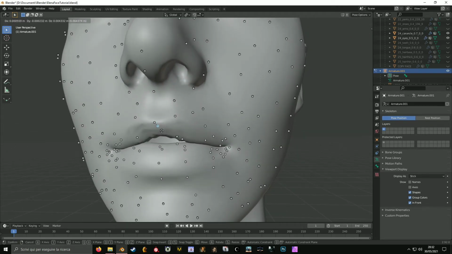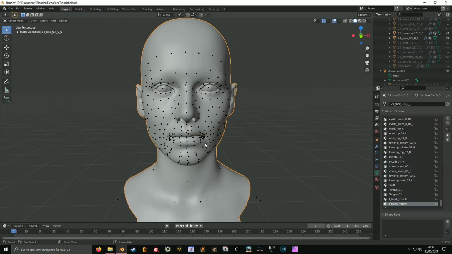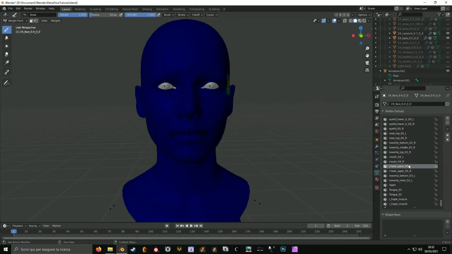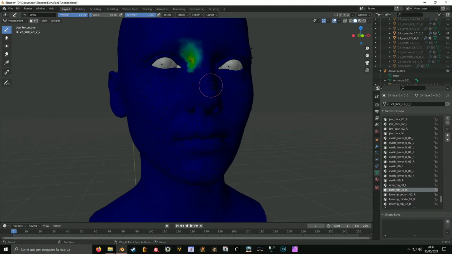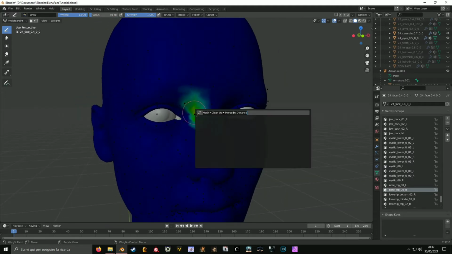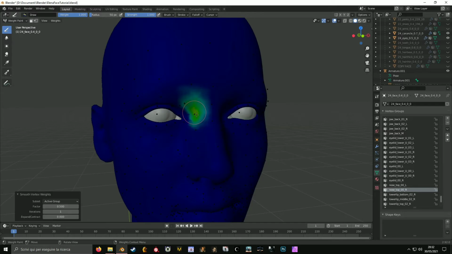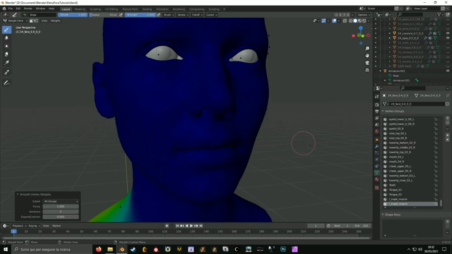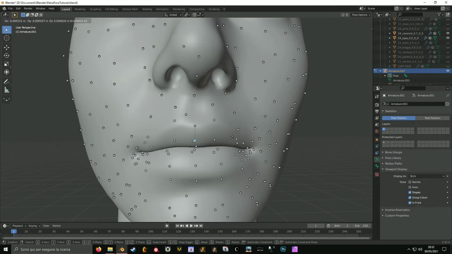And as I was saying, we can smooth the rig. You can see it's a bit like this. So press F3, smooth, and just do all groups and do it like 3 times. I always do it 3 times because it's good like that. Okay, so now it's much better, very much better.